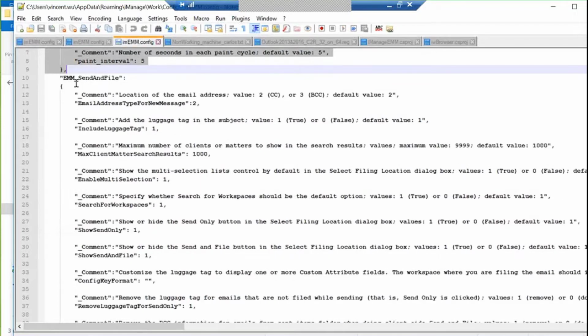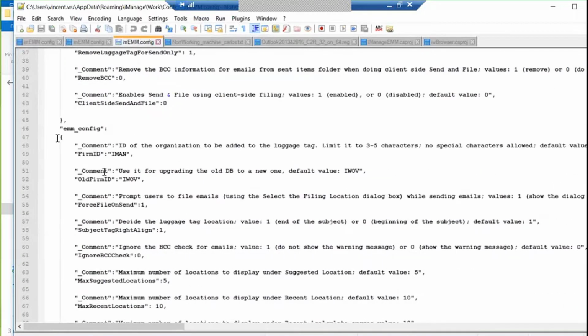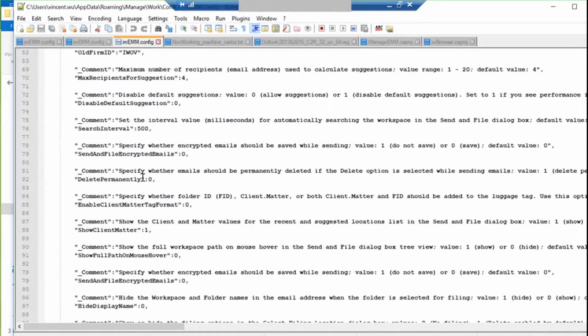A second part is EMM send and file. So we want to actually do the send and file, so what options there are. There's another section, okay, EMM configs. So this is for the EMM config. These were originally in the registry. Now they are in the config file. Now notice it is roaming. Roaming means if you log into a different machine with the same user profile, you will see the same thing. So you log into machine A, log into machine B, you will see the same roaming file. So this is the one section.